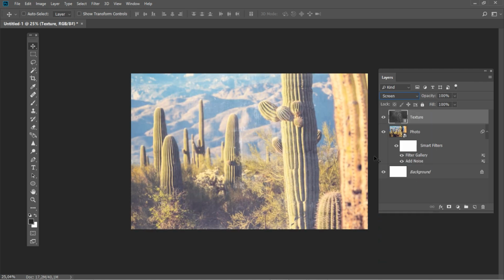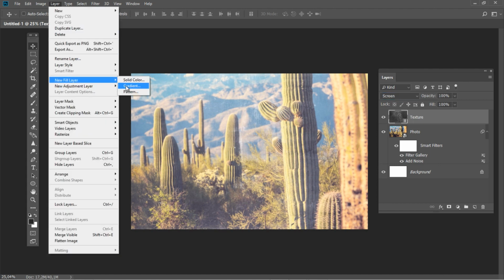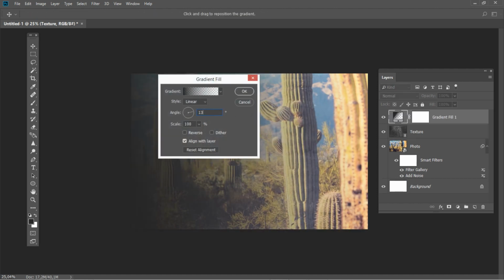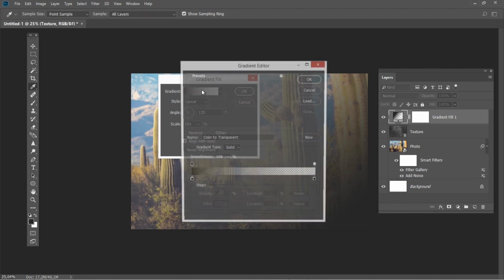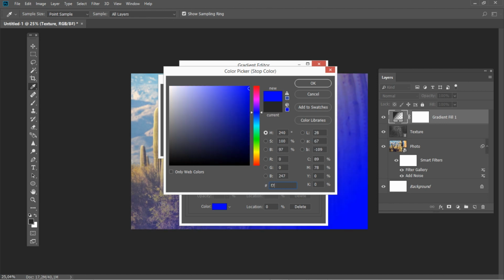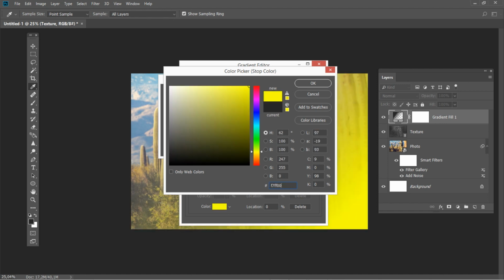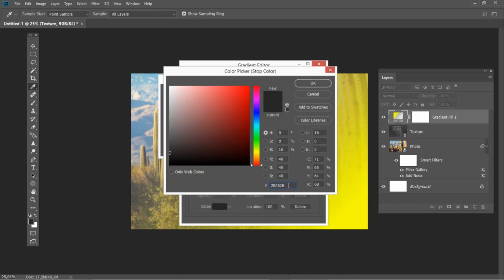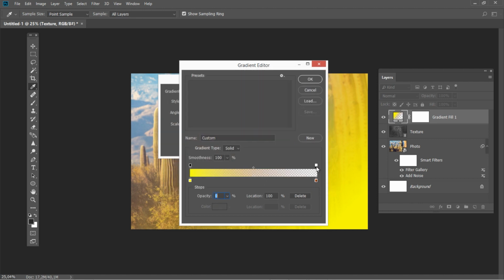To create the fade effect we will use gradient layers. So go to Layer, New Fill Layer, Gradient. Use the following settings: Style Linear, Angle 135 degrees, then click on Gradient Strip and create a first point using the color code FF7F00. After that, create the second point using the 912A00 color code. And use 100% opacity.